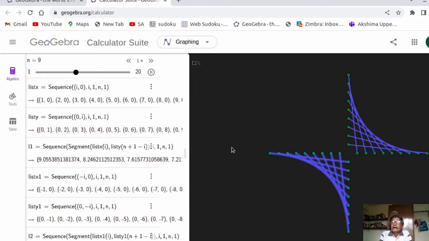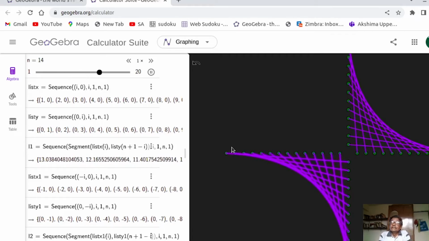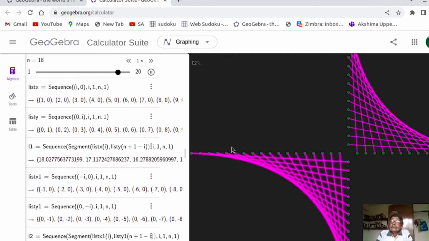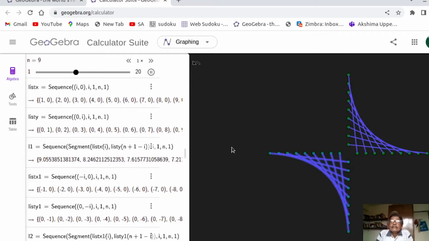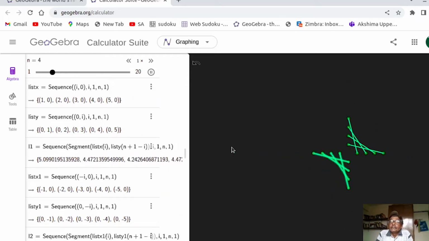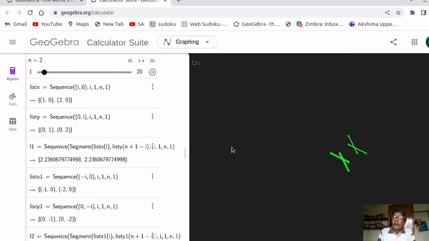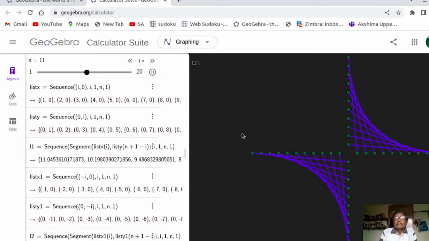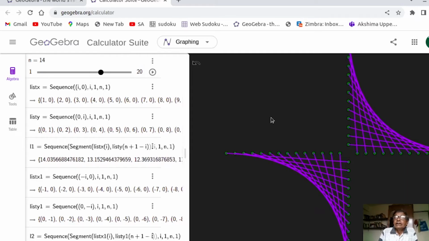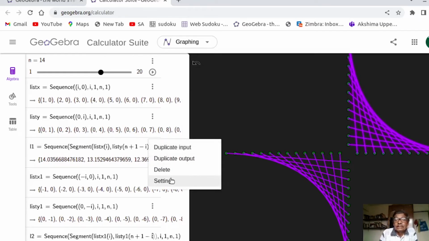And then you come here, it will be somewhat like that, and then if you play it, it will give you a pattern like this, whose color is also dynamically changing for different number of points. Only one thing: to make it look much better, you can change the line thickness of list 1, L1, and L2.